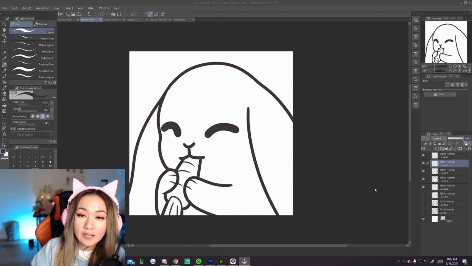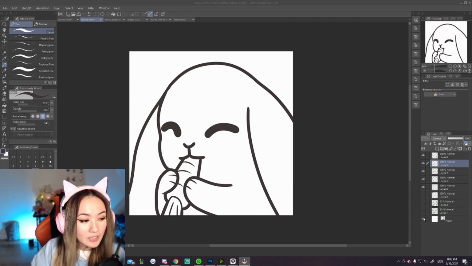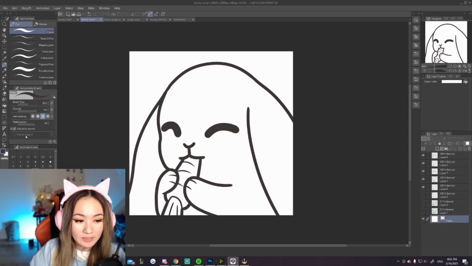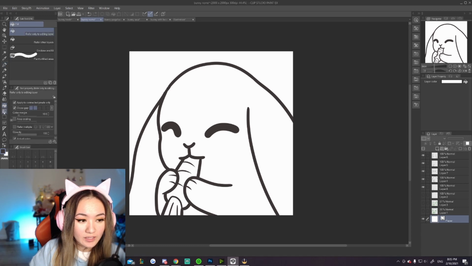So now we want to add the flat color to the emotes. I'm going to go to the background layer, and then I'm going to click the fill tool.